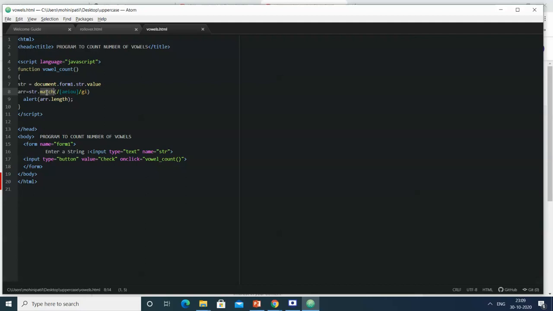Now what does this match function do? To this match function, in its round brackets, we pass the parameter of the regular expression. So it will match whether this particular regular expression is found in this particular string, and whatever occurrences it finds, it will return in the form of an array. If it does not find any match, then it will return null. Okay. So for the match function, we are here passing the regular expression. Now we all know that a regular expression is placed between slashes. So here I have written my regular expression.